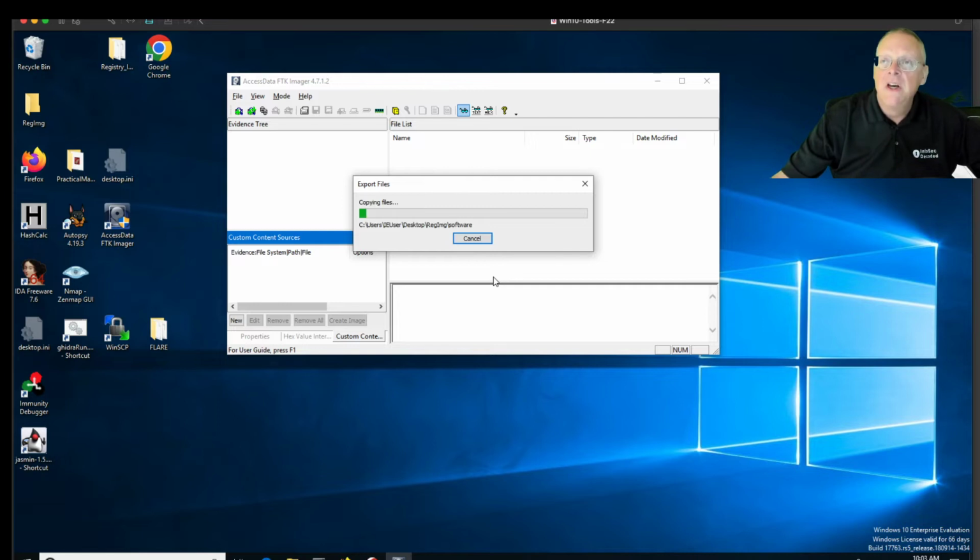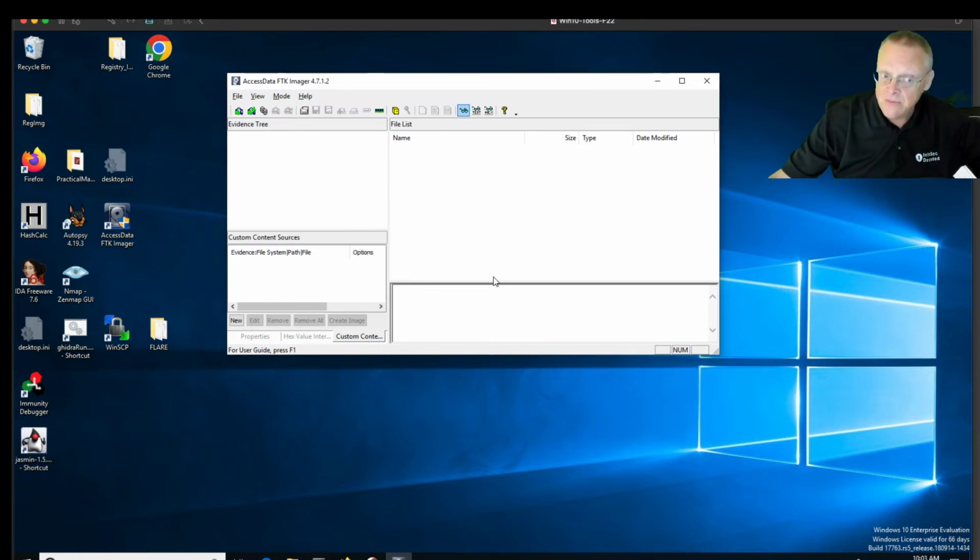And there it goes. It's really a fast process. It doesn't have to collect much. Not getting your whole hard drive. It's just getting the registry.